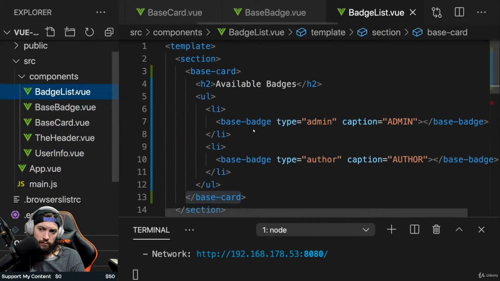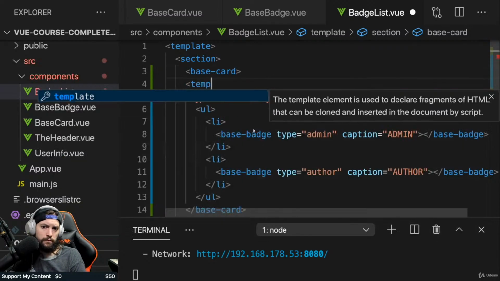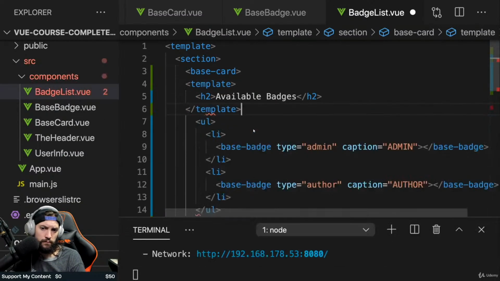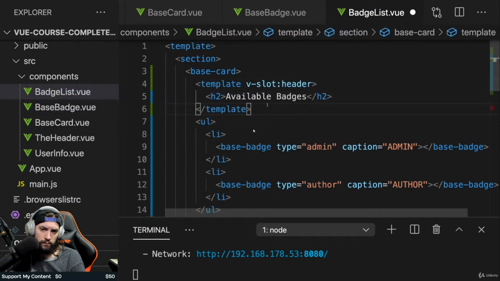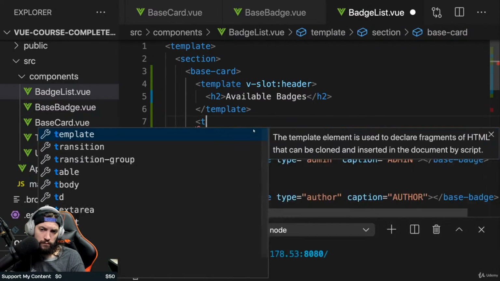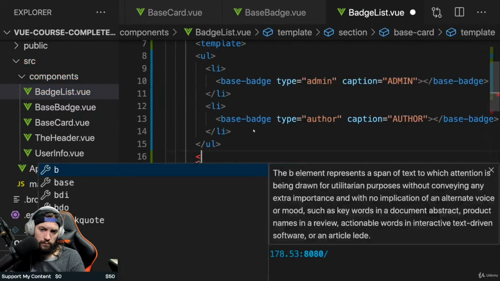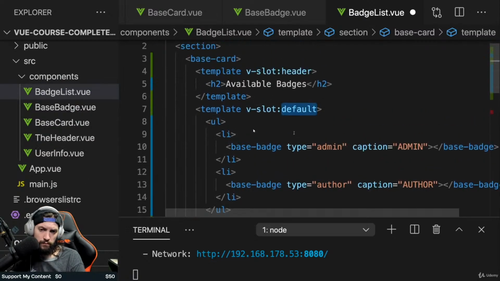Before we do that, however, let me go to badge list, and here I want to send this h2 tag into the header. So again, we need a template, wrap the h2 with it, and then add v-slot:header. You can also be more explicit about the fact that the rest will go into the default slot by adding a template around that, and then adding v-slot:default. Default is a reserved name, and like the name implies, it always targets the default slot.